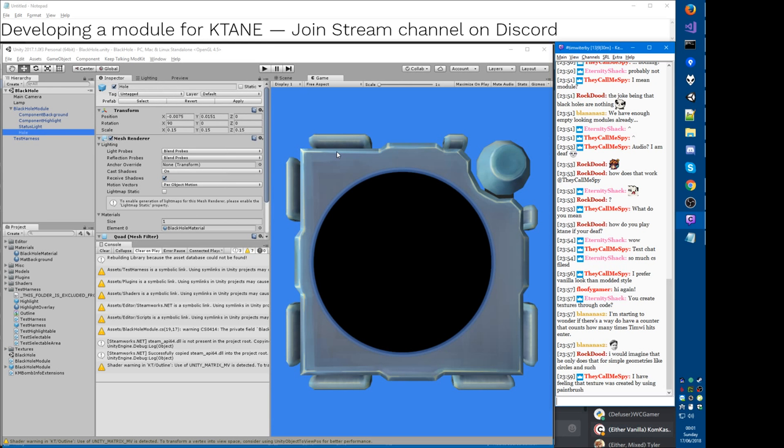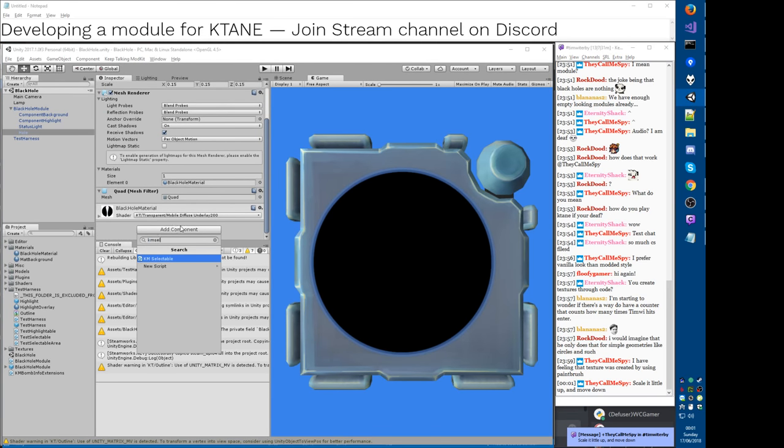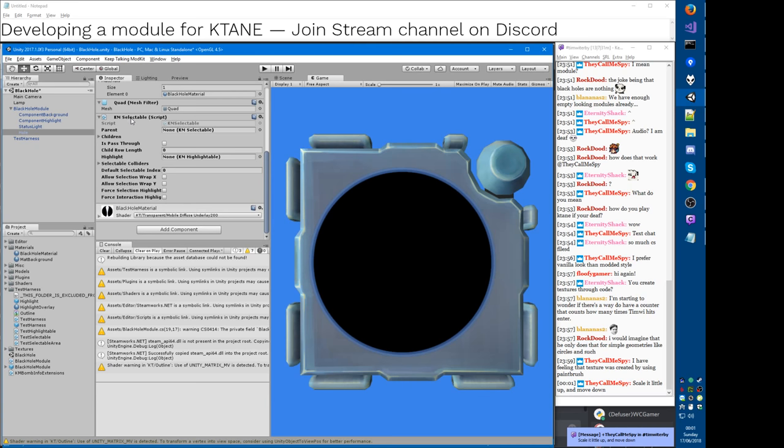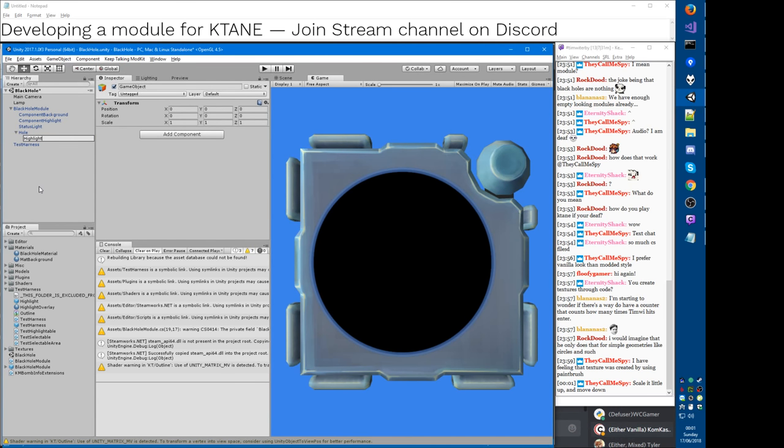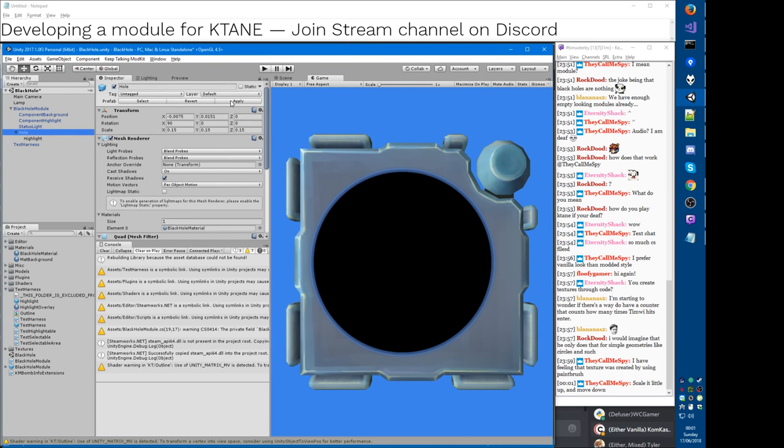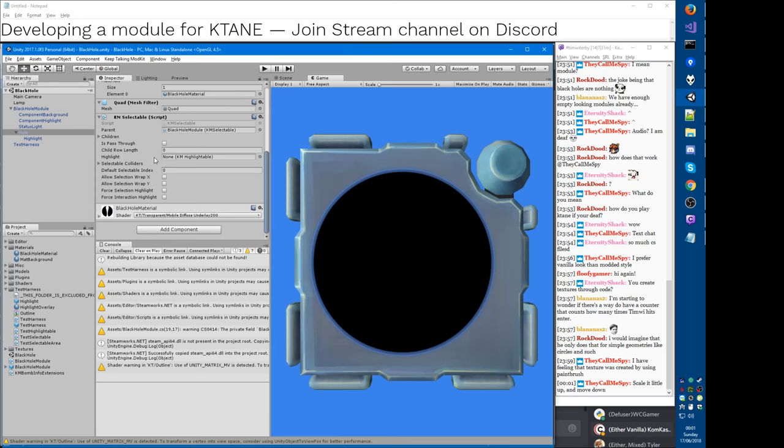Okay. Now I want that black hole to be clickable, because in order to solve the module, you have to, like, you know, click on it or hold it or something. So I'm going to add a component here called KMSelectable, which is a Keep Talking specific thing that makes it clickable. The parent has to be the module, and we're going to create a highlight for it. And this is going to be KMHighlightable. I always set the scale to 1, 1, 1 because otherwise it defaults to some scaling which I don't know, and I prefer to be in control. The highlight is highlight. Let's apply that. I think that should be it for this.